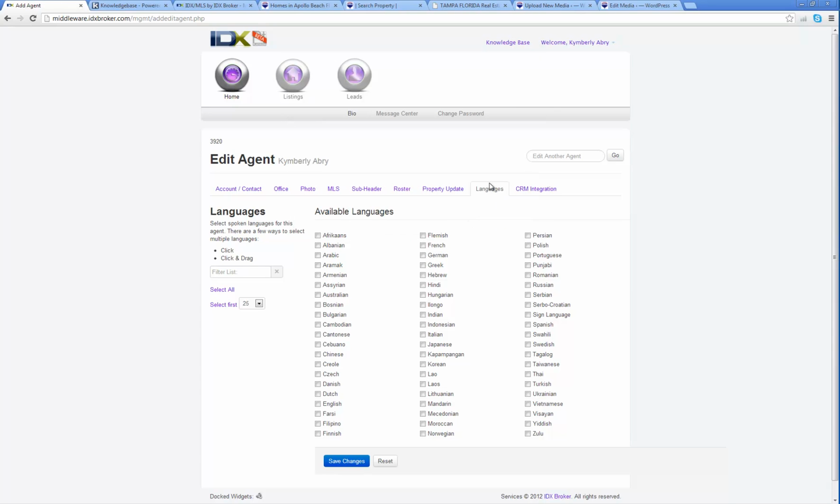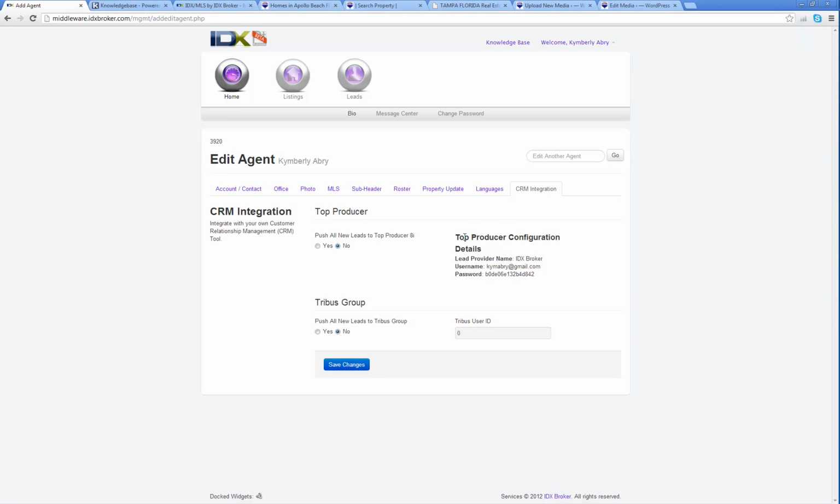Languages, very important. For languages, you're going to come in here and choose what languages you speak. If you speak a different language, it's important to do this because some people are looking for an agent that speaks a certain language. So this is where you're going to change your languages. And CRM integration is if you have Top Producer or Tribus Group, you can come in here, choose Yes, put in your information, and it will actually push your leads over to your Top Producer or your Tribus Group. So basically you're going to go in here, edit your information, play around with it, get to know it, and it's going to be a great tool for you to use on your own, in your own website.